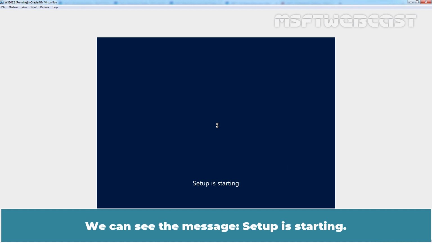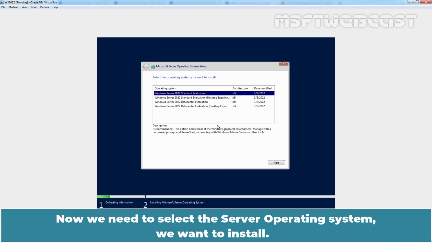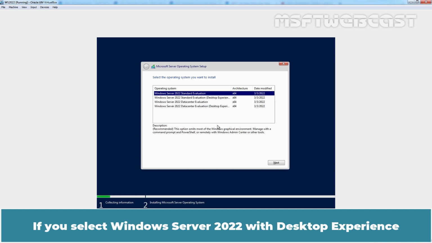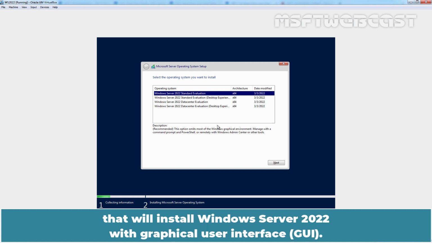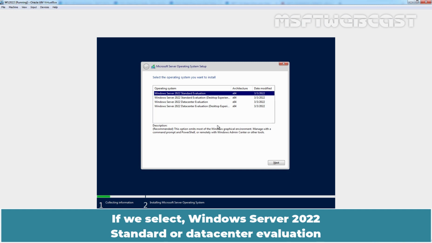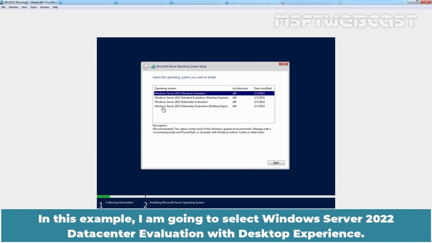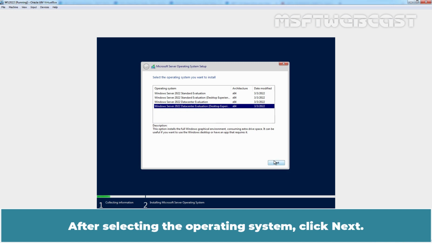We can see the message, Setup is starting. Now, we need to select the server operating system we want to install. You decide if you want GUI or command line interface. If you select Windows Server 2022 with desktop experience, that will install a Windows Server 2022 with graphical user interface. If we select Windows Server 2022 standard or data center evaluation, that will install a Windows Server 2022 with server core installation mode. In this example, I'm going to select Windows Server 2022 data center evaluation with desktop experience. After selecting the operating system, click Next.